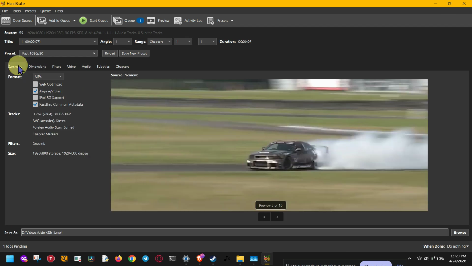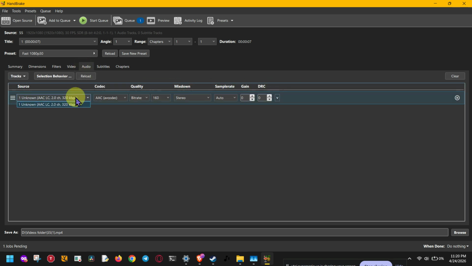Now, look for the audio tab and click on it. This is where you'll find all of the audio tracks attached to your video, along with the settings you can use to adjust them. In the audio tab, locate the audio track you want to increase. If your video has more than one track, make sure you choose the correct one so you don't accidentally boost the wrong audio source.